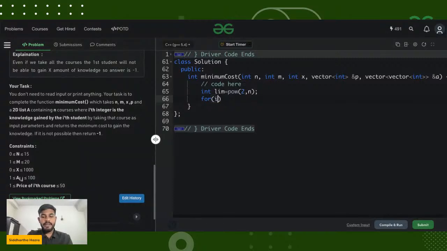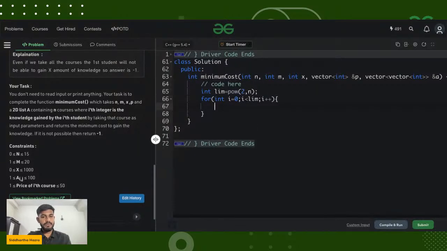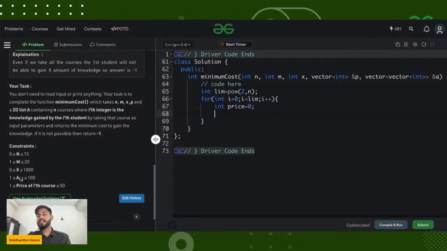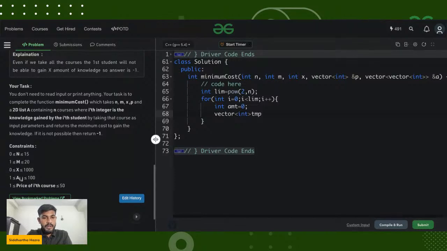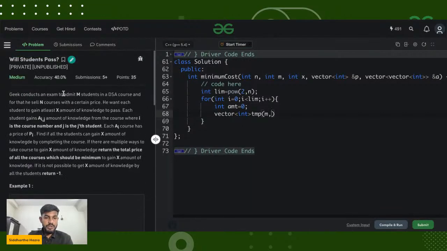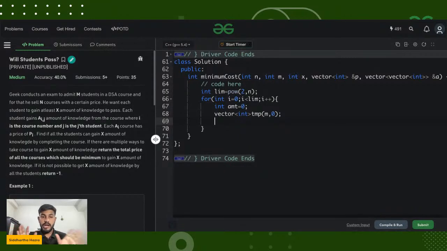So now for int i equals 0, we would start from 0 and go less than limit, i plus plus. Initially the budget, the amount spent, is 0 in this condition. First we would say vector int of 10 is equal to m courses, n students. There are m students, and each student is assigned with no course up till now.